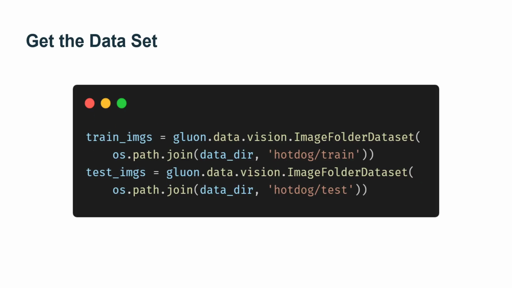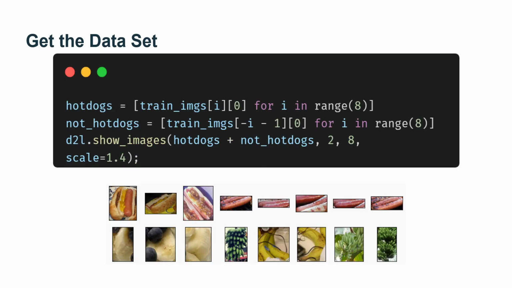We create two ImageFolder datasets to read all the image files in the training dataset and testing dataset respectively. The first 8 positive examples and the last 8 negative images are shown below. As you can see, the images vary in size and aspect ratio.